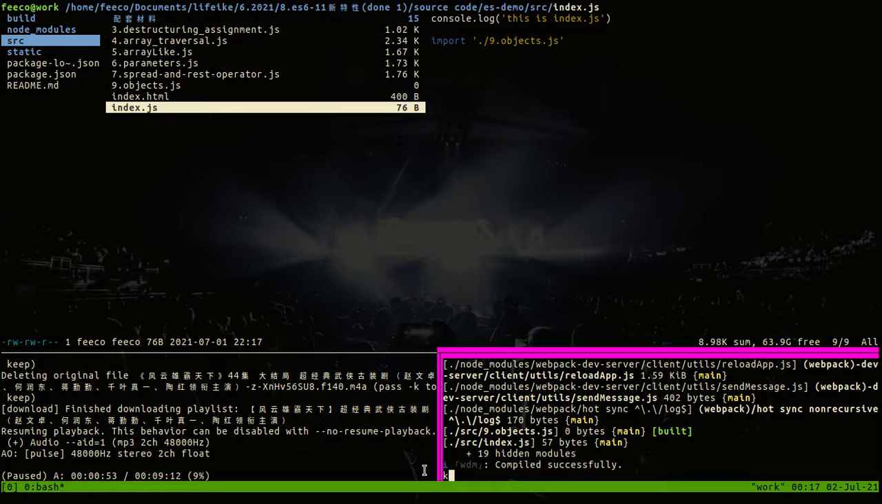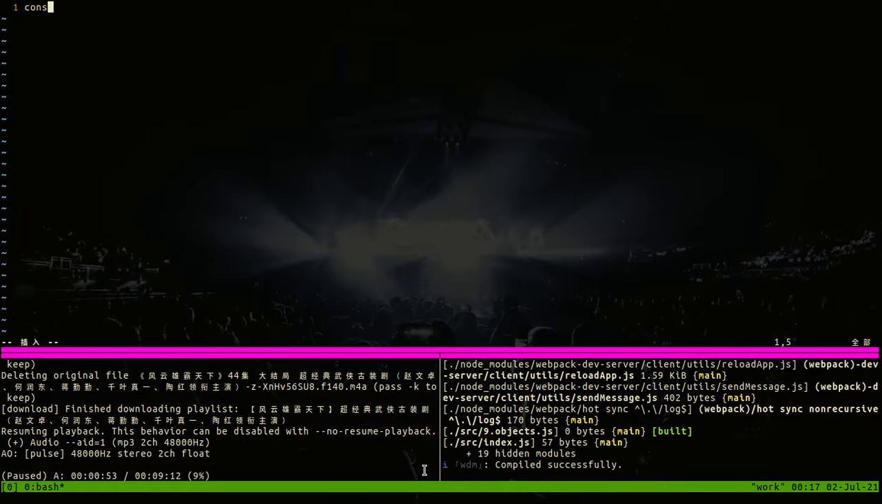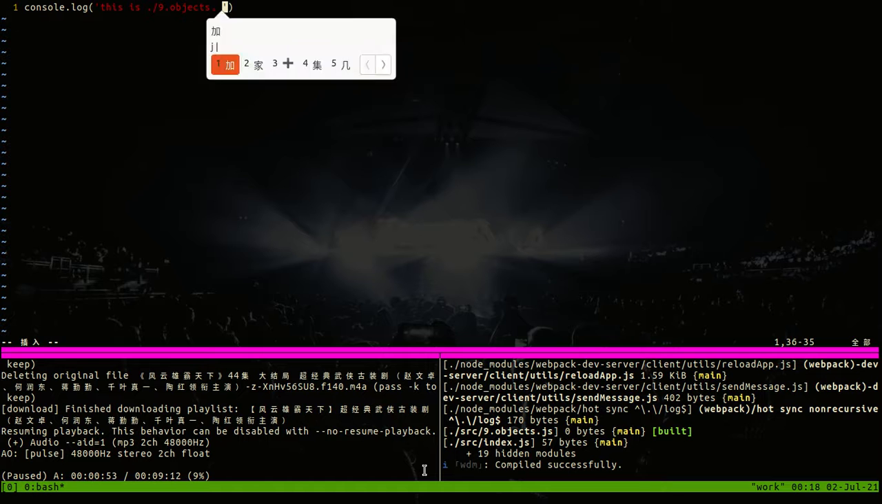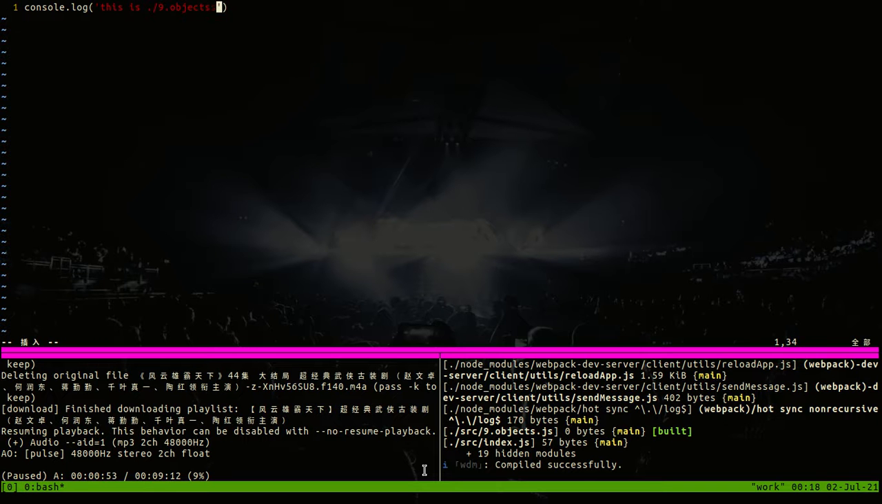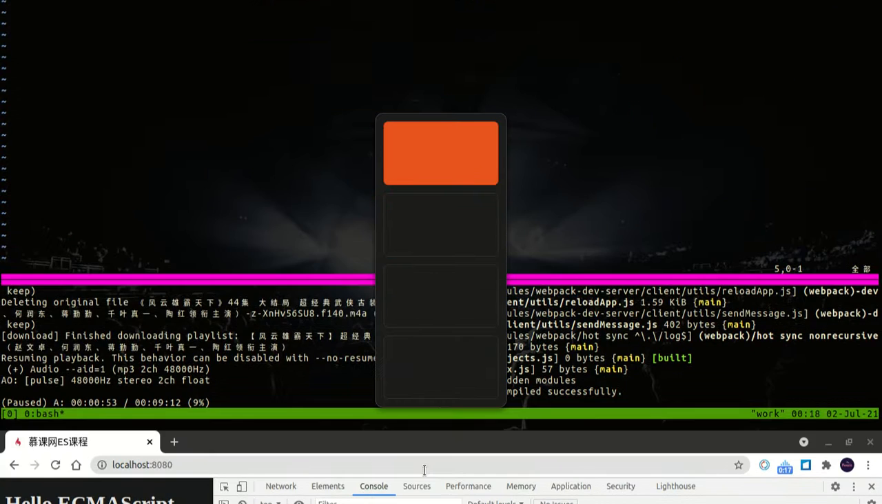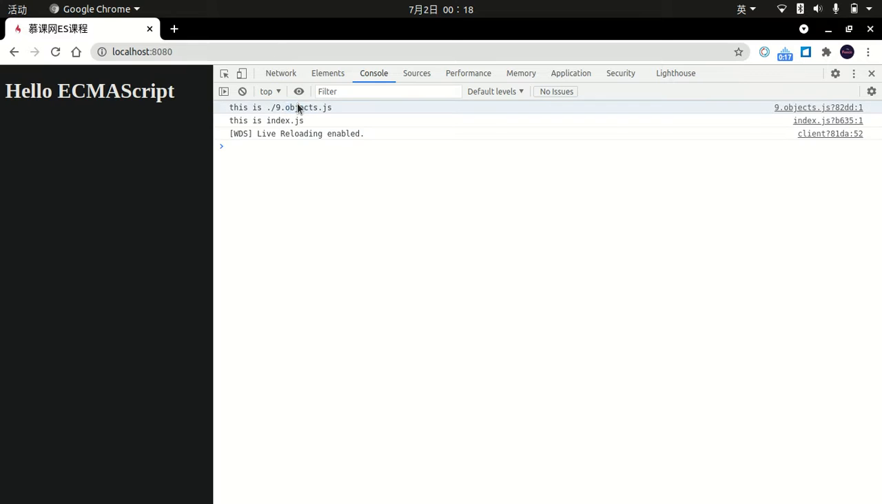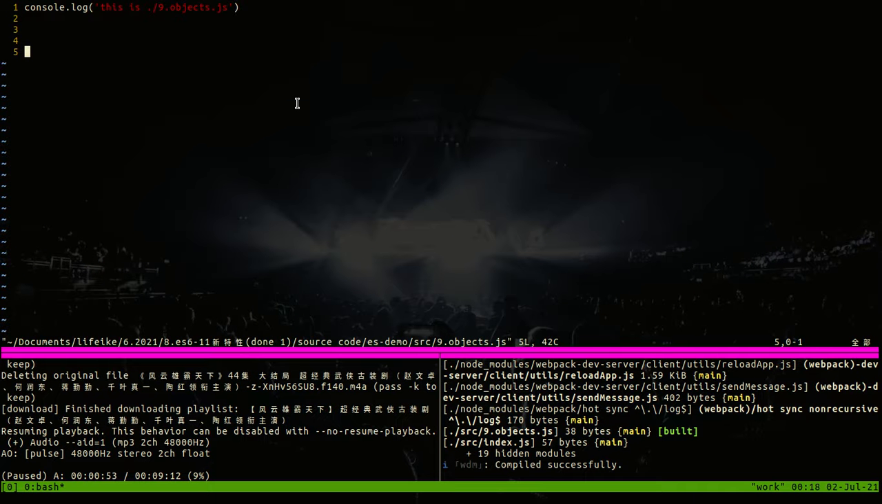So, log this is source folder 9.objects.js. Okay, yeah, it's running. So the first thing we're gonna talk about is object attribute shorthand.